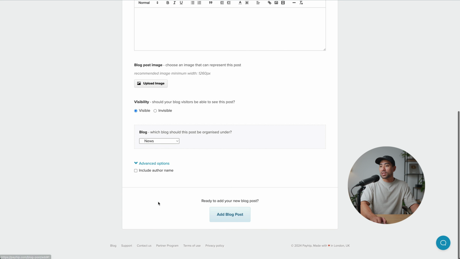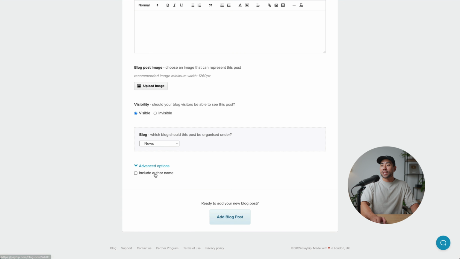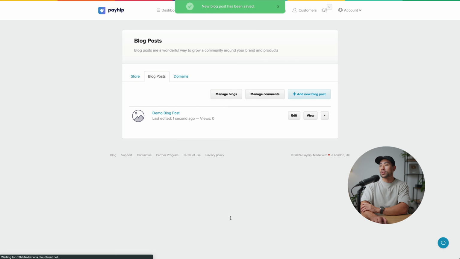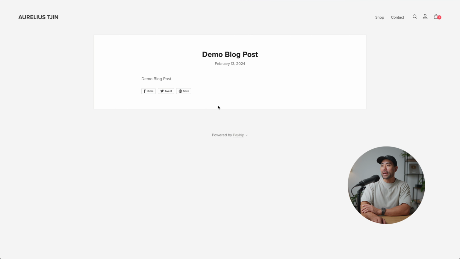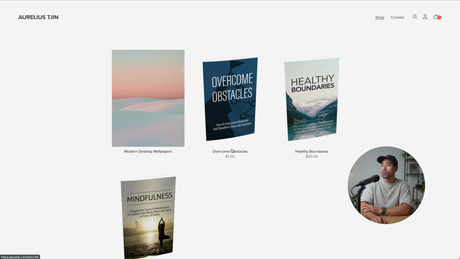There's some advanced options here. Under advanced options, you can include author name, but I'll leave it as is, and I'll click on add blog post. Now, if I want to view it, I can click on view on the blog post. And here's what the blog post looks like. If you go back to your store, you won't be able to see this, nor will your viewers.